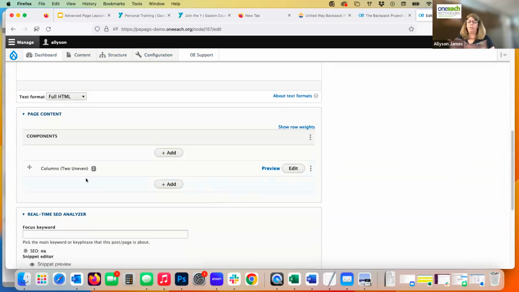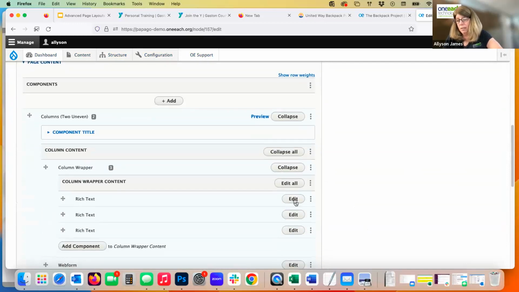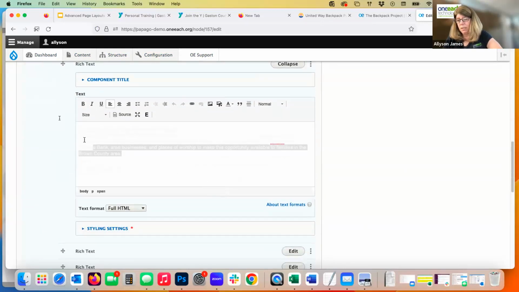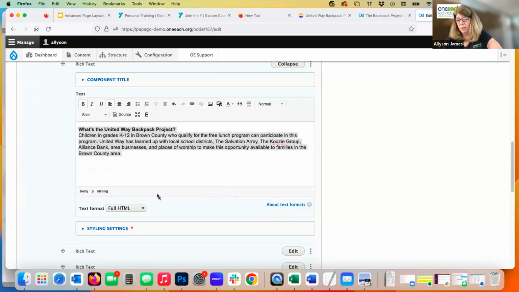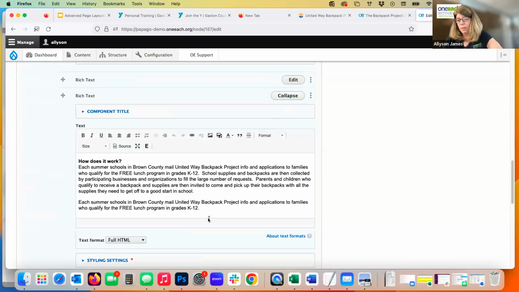So now when you come back in here, you're going to see your two uneven columns. And when I click edit, I will see that the first part of it is that column wrapper and it has 3 items in it. Makes sense? Yeah, that's what we did. So I remember that the first one was, let's just flip-flop the text color instead of changing out the background image.